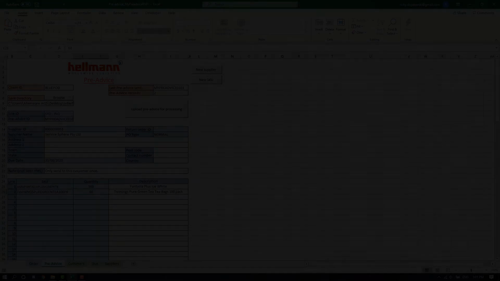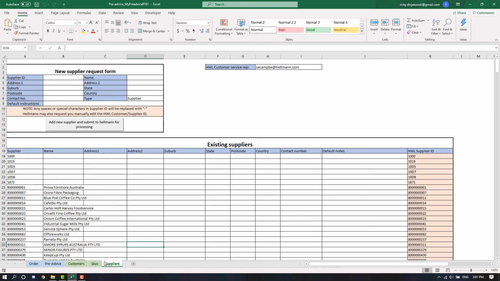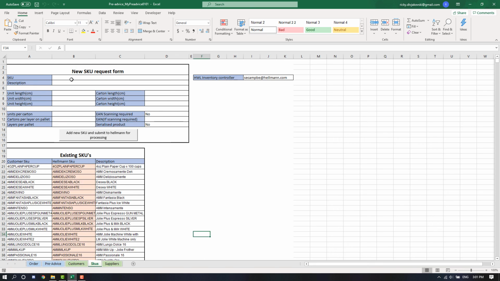Adding a SKU, customer, and supplier. Adding each of these is quite easy. Simply select the page for the item you would like to add. At the top of the page will be an area with input fields. Simply populate those fields and click Submit to Hellman for processing. You are then able to use your new customer, supplier, or SKU in the order or pre-advice page.